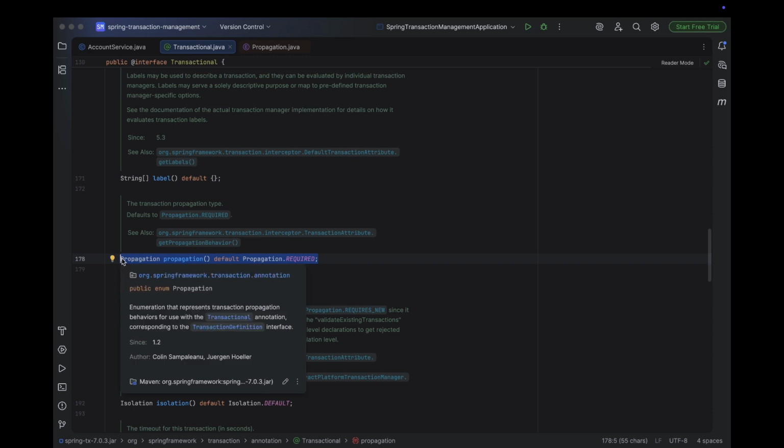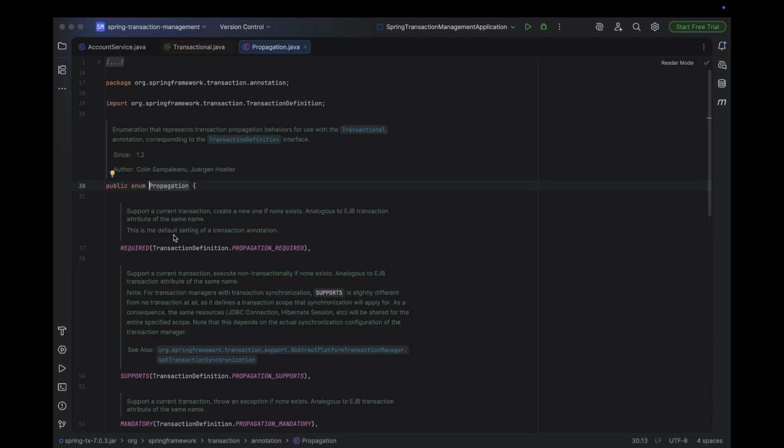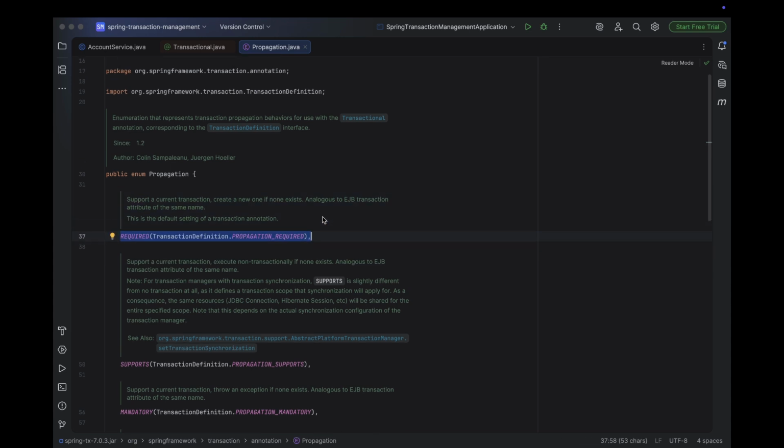Propagation defines how a transaction behaves when one transactional method calls another transactional method. In simple words, it answers this question: should the method join an existing transaction, or should it start a new one? Spring provides multiple propagation types, and by default it uses propagation.required. In this video, we're going to focus on propagation.required. This is the default propagation type in Spring.